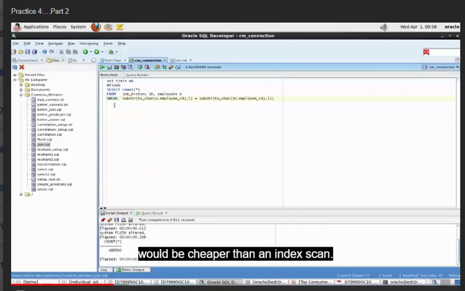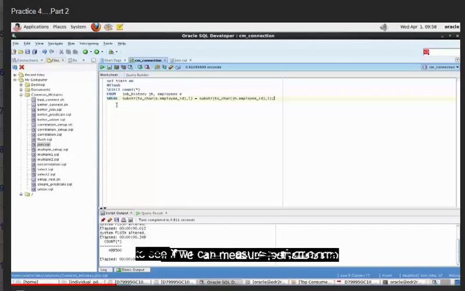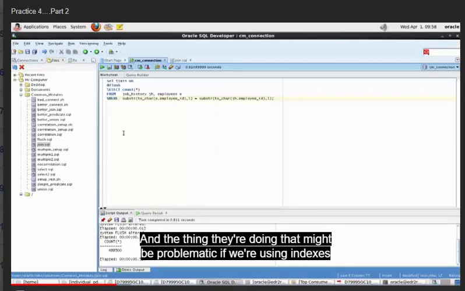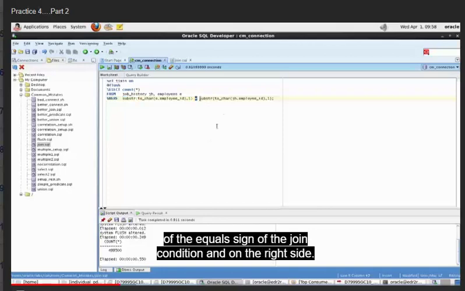And the thing they're doing that might be problematic if we're using indexes is this substring function on the left side of the equal sign of the join condition and on the right side. If there are indexes on the employee ID on either table, we just guaranteed that they wouldn't use the indexes. So I would bet it's doing a full table scan. One of the things we could do is remove those substrings. So let's see if that's what we do in the better join.